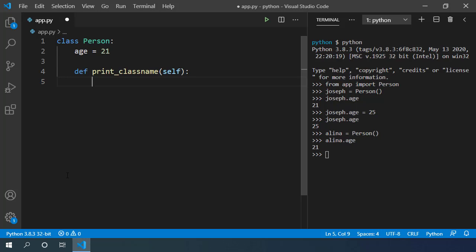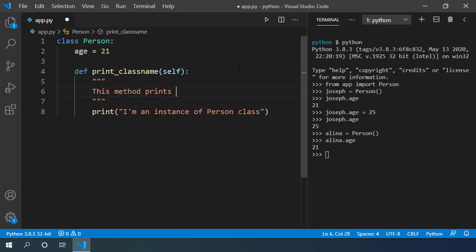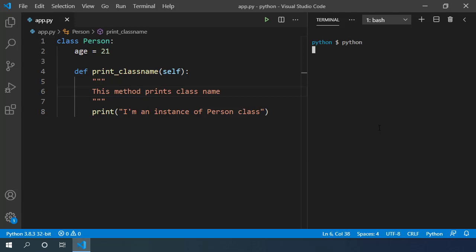Inside the method body, simply print "I am an instance of person class". We can also write documentation for functions and methods using triple quotes. Here, let's write simple documentation explaining what this method does. This method prints class name. Let's restart our Python shell and load our updated person class.